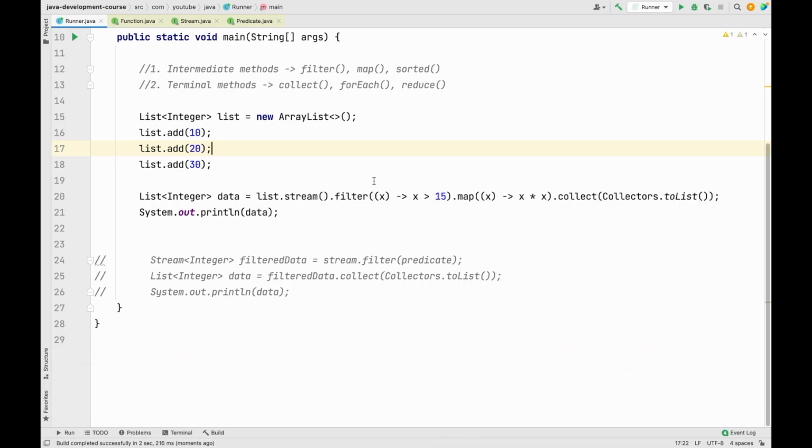And now let's try to understand how we can use the sorted method as well. The sorted method is really very simple. As you can understand from the name, the sorted method will help you sort all your elements or objects. So now let me first of all shuffle these values. Let me change these values to, let's say, 25, then 5, and then let's say 17, like this.